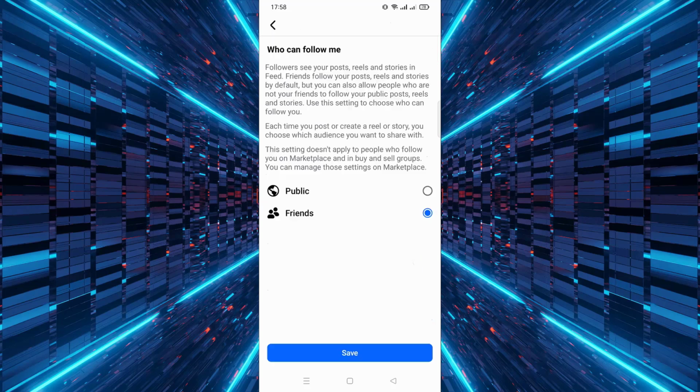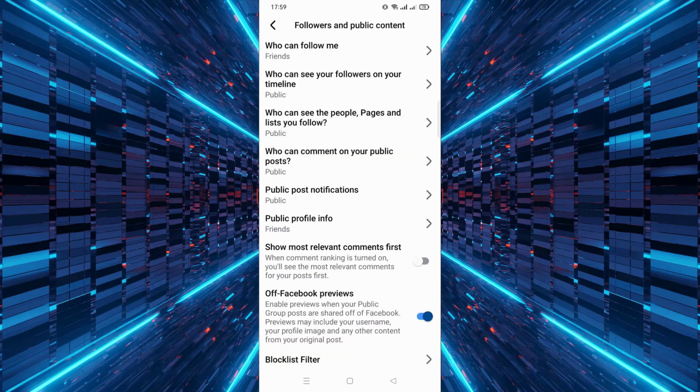Tap on that option. You'll be given a few choices. Public: anyone, even people who aren't your friends, can follow you. Friends: only your friends on Facebook can follow you. Choose the option that fits your privacy preferences. And click on Save. And that's it.